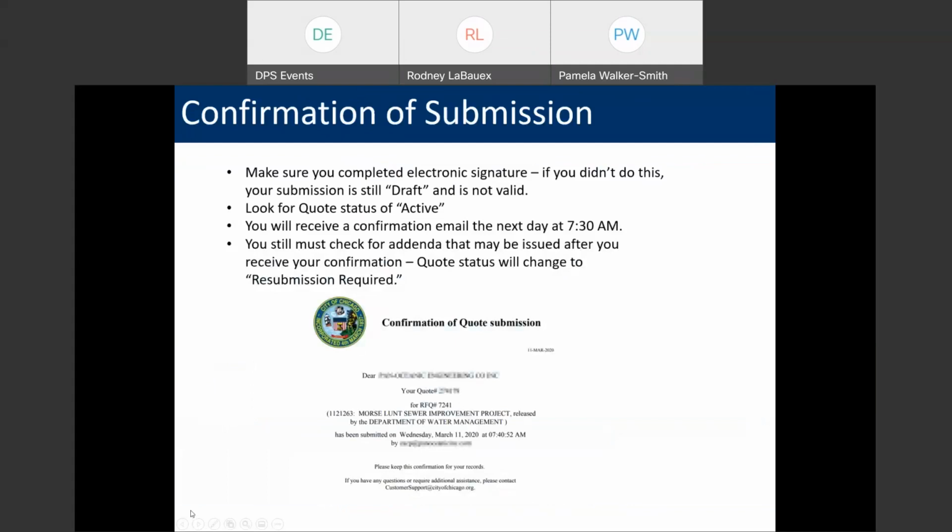Once you have submitted your solicitation, you will receive within 24 hours a confirmation of your submission. It's going to read that this is the confirmation of your quote submission and its title. It's going to have your business name and your quote number, and it's going to speak to the RFQ itself. It's going to inform you that on this day you submitted it.